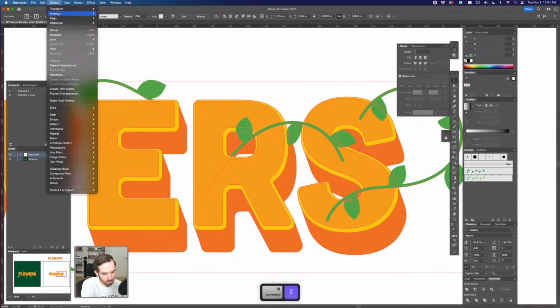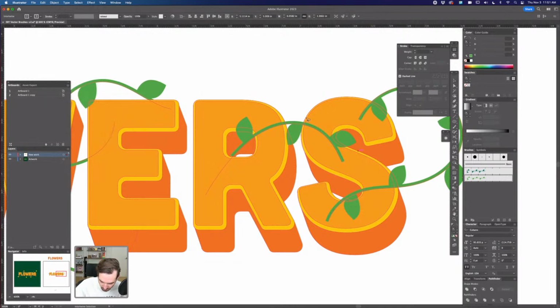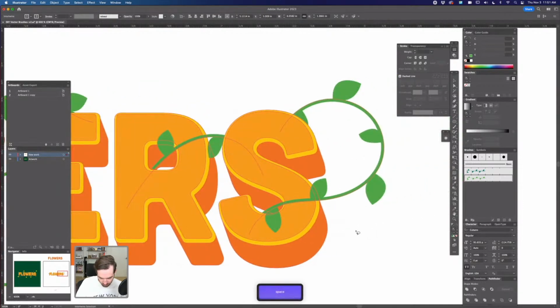Oops, messed up on that one. It's okay because we can get right back into it. Repeat the same process as we start masking out all of these different pieces. Perfect.